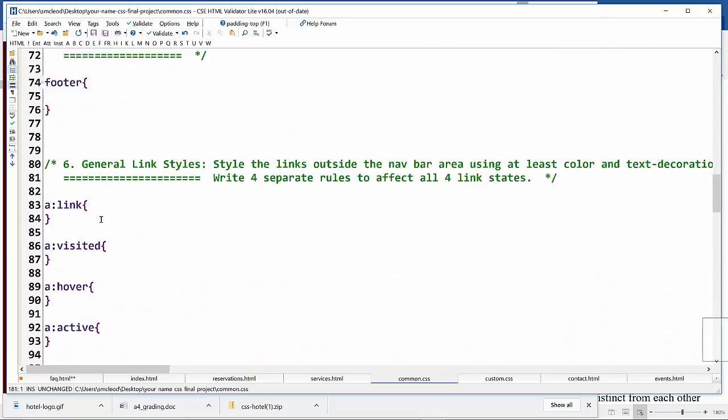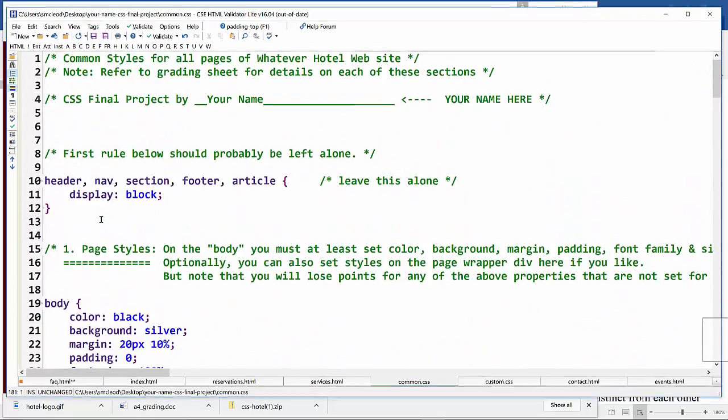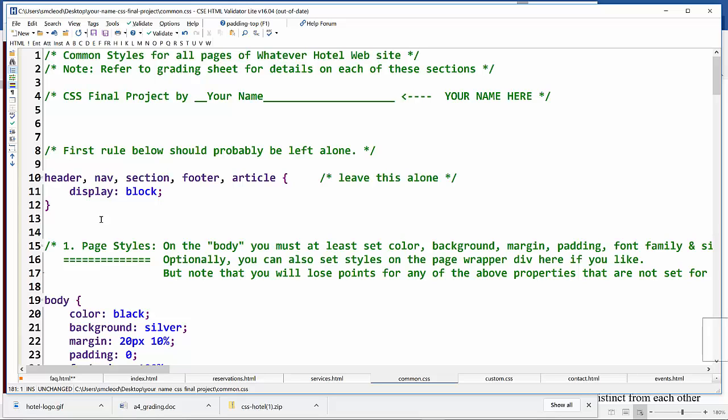Okay, so that concludes basically everything here for the common.css style sheet file. The only thing left will be the custom sheet, and that's the end of part 2.